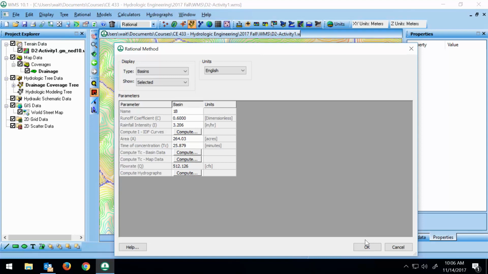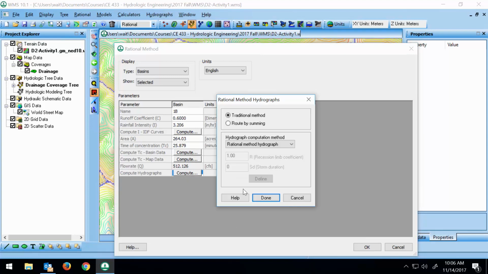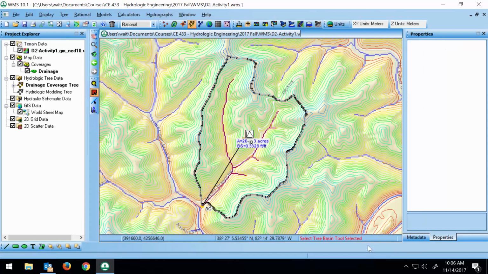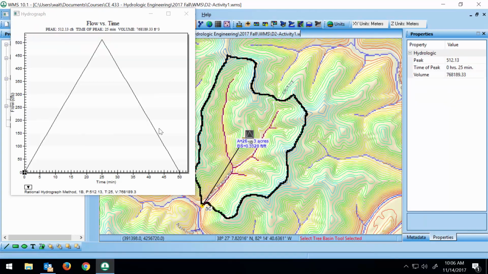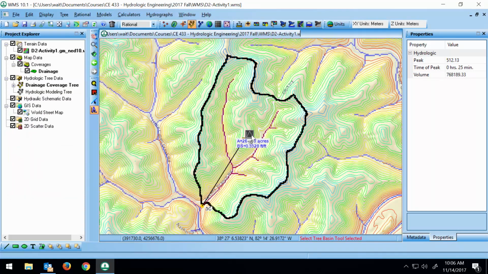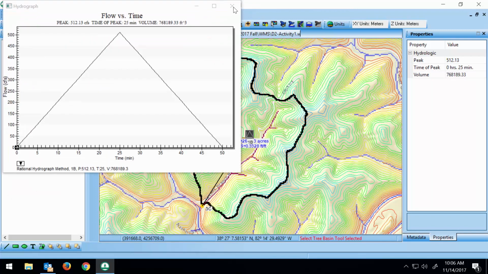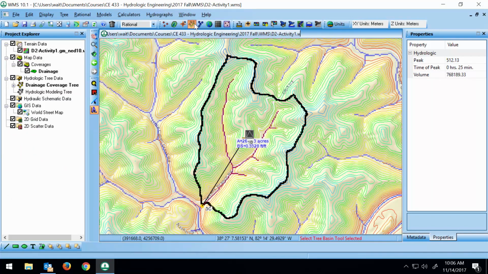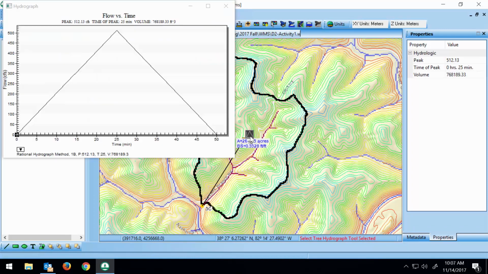All right, so compute hydrographs, click that button, and then it'll just make a graphical representation of that peak. It's not a lot to look at for a rational method. It just assumes a triangular hydrograph. But there it is, we've got that triangular hydrograph. Some of you, I think, weren't seeing it initially because you weren't in the hydrologic modeling module. If you're in any of the other modules, then you don't see the runoff hydrographs. But if you go to the hydrologic modeling module, then you do.